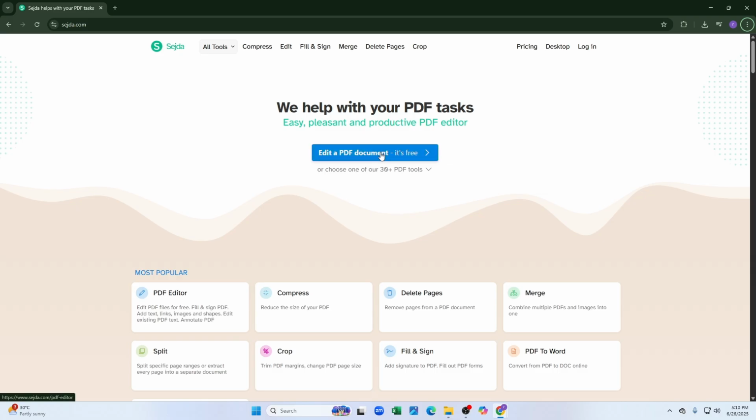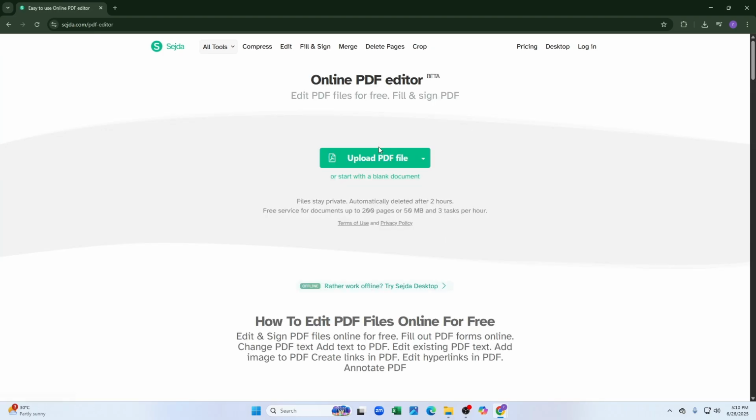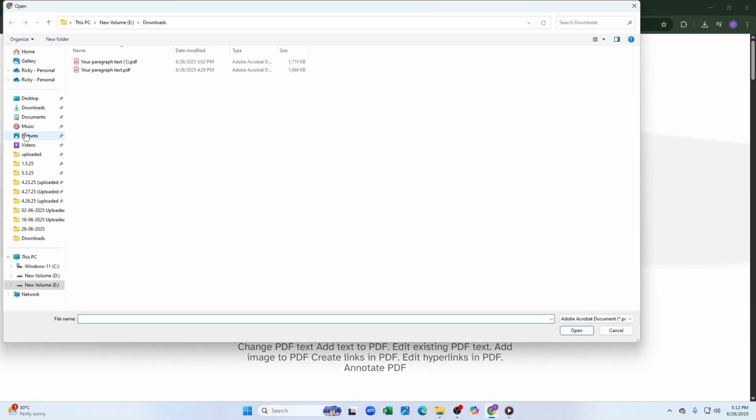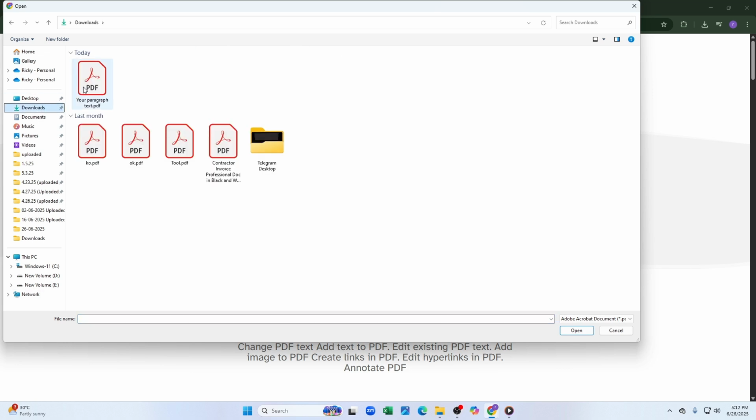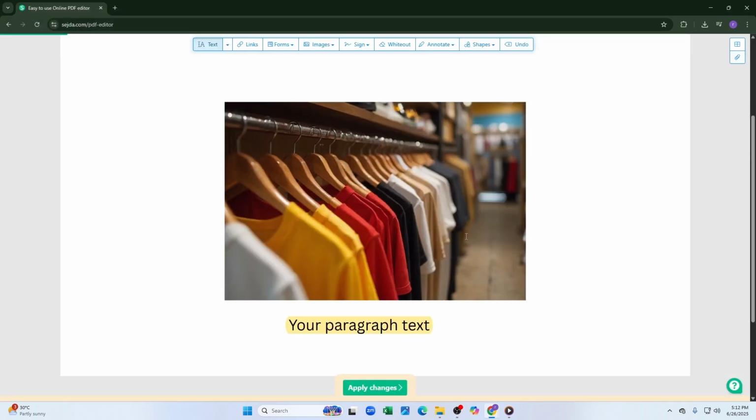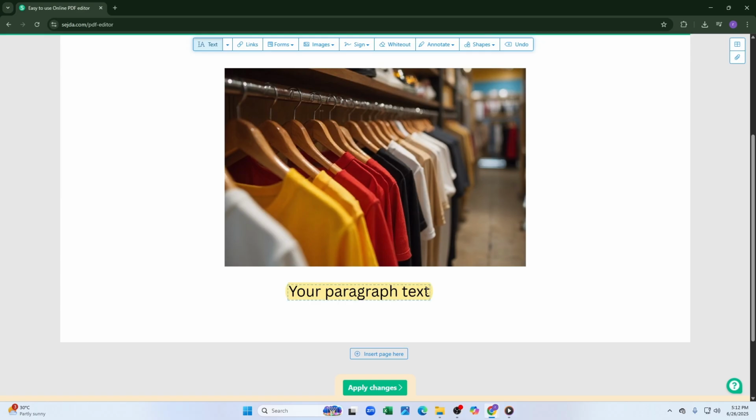And after coming to the official website, we have to click on edit a PDF document, and after that upload your PDF file from here. I click on upload and then select the file. I'll just select my one, and as you can see, here's the text. We can simply select the text and click on delete from here, and that's it.